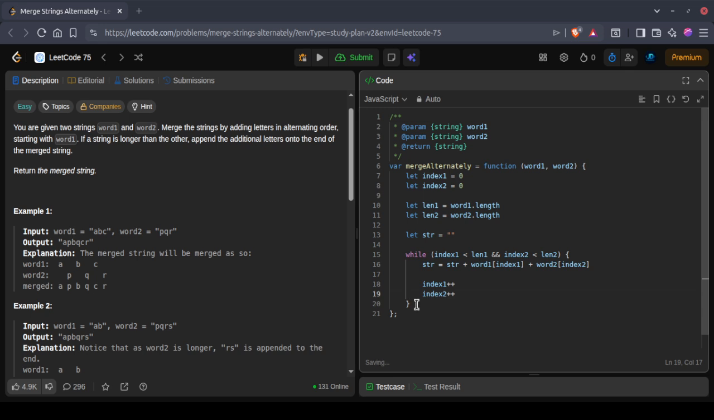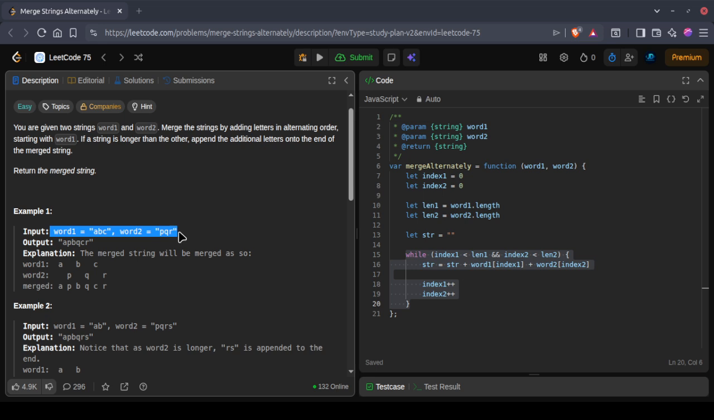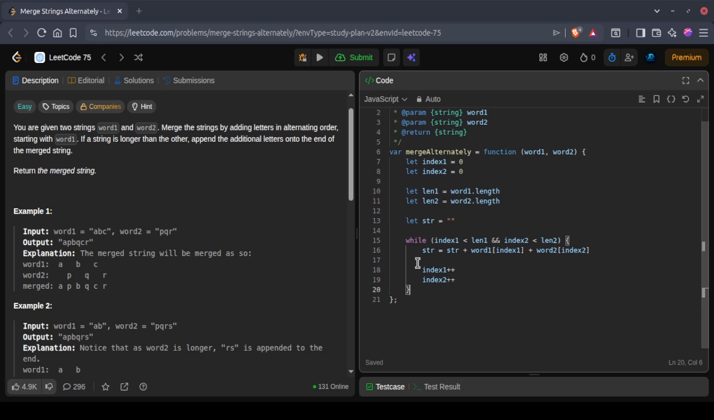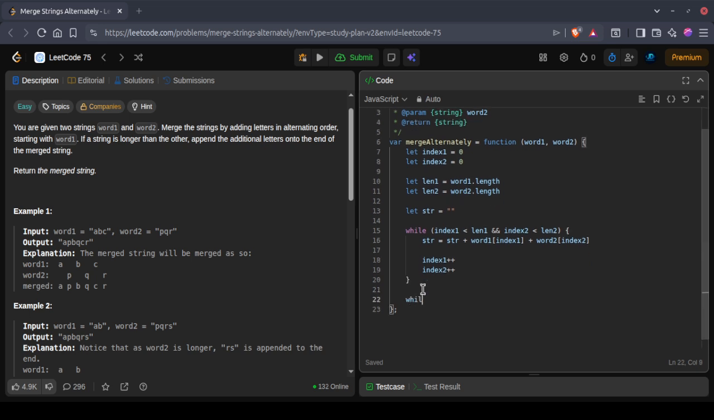And after that, this is the normal case. For example number 1, we have the same length, and this satisfies that. But if word1 length is more, then what? For that we have to handle that case. If index1 is still smaller than length1, then we have to add to str plus word1 of index1 and index1 plus plus every time.